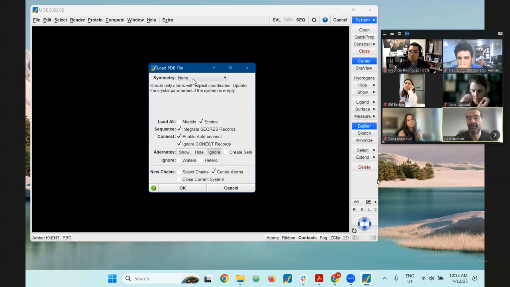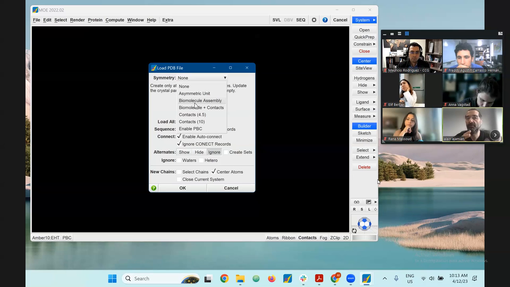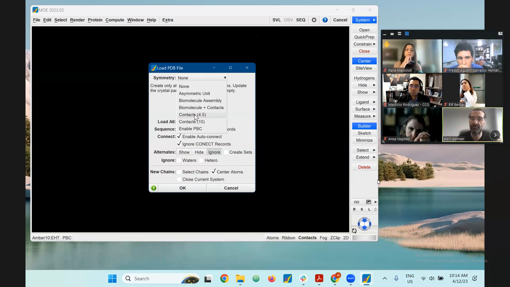And this panel, before loading your structure within the Mo environment, allows you to load your structure in different definitions. What I mean by that is either the biomolecule assembly or Contax 4.5. For example, Contax 4.5 would mean loading up your structure with the adjacent protein contacts that are 4.5 angstroms away or 10 angstroms away from your protein that you're loading up.